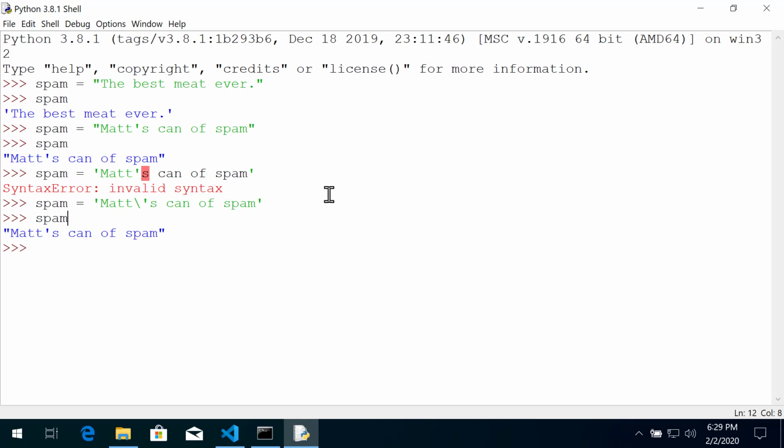So oftentimes, if you need to put a single quote within a single quote encapsulated string, or a double quote in a double quote encapsulated string, you can use an escape character or a backslash, just like in other programming languages you've seen, to allow it to be included within that string.